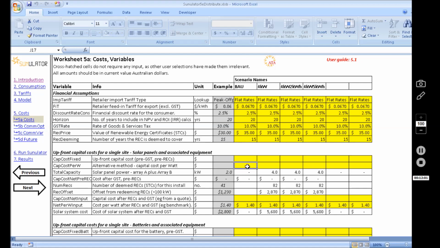So it could be $5,000 or $7,000 or whatever. The next option, again, is before GST and before the rebate, and this is a capital cost per watt. So it might be $1.70 per watt or $2 per watt. Remember that a watt is a unit of power, so if we're talking about a 4 kilowatt solar system, then that's 4,000 watts of rated power.